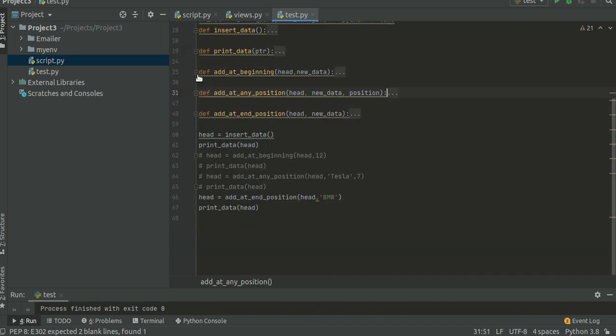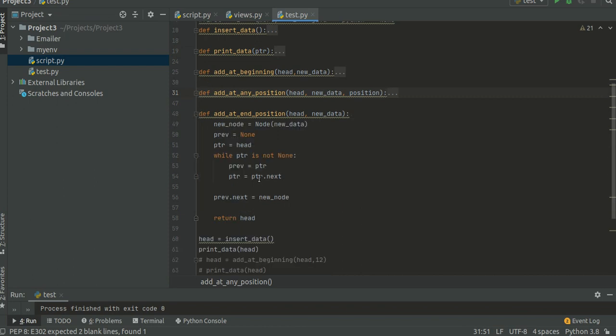Now let's see the add at end position. Here we are simply instantiating new data, then you can see prev.next equal to new node. That's it. New node dot next will be null only since it was instantiated. We don't need to do that. That's it.